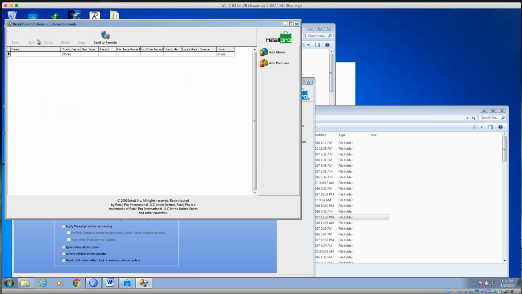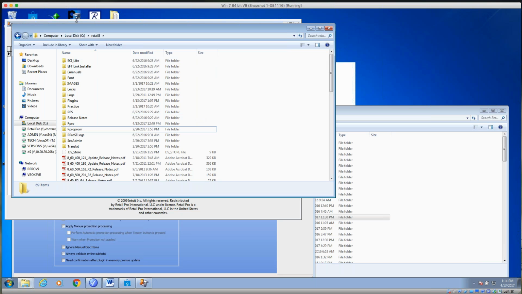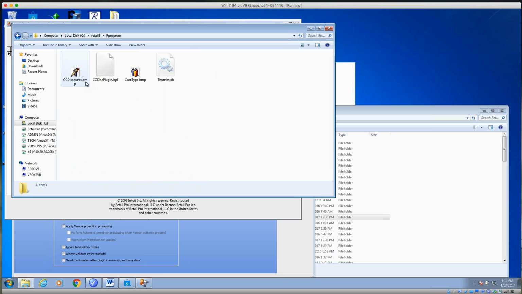But okay, I'm back at the R Pro Prom, and there's only 3 items in that. Correct. And so you're on version 8. Right, and it says CC discounts and customer type, and then a BPL, right, but no file. Wait a second. You got a BPL and you got 2 BPMs.